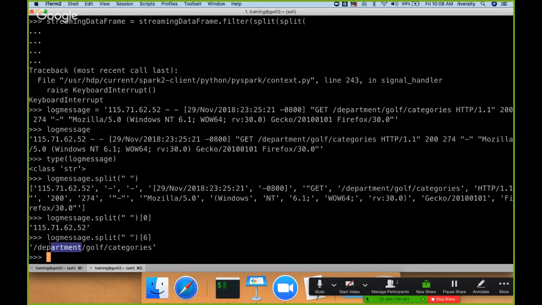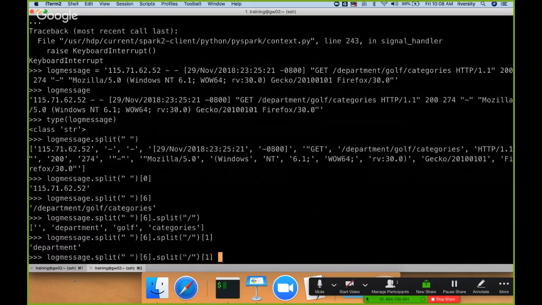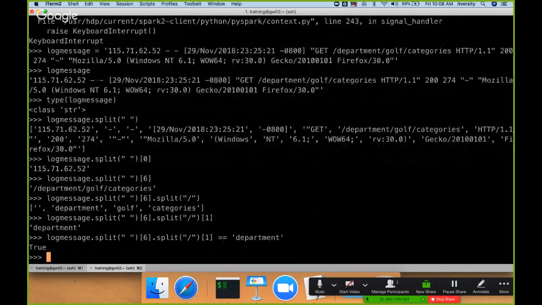From this again, I have to extract this and compare if it is department or not, so that we only consider those records which have department in them. Others should be ignored. For that purpose, we have to use split once again. So this is Python split. In this case, the split character is /, and again it will return an array. To read the second element, I just have to say of 1, and it will give the department. Then I can compare that with department. If it is equal, it returns true, otherwise it returns false. So when we use filter and apply this logic, it will only consider those records where this portion is department, otherwise it will ignore.